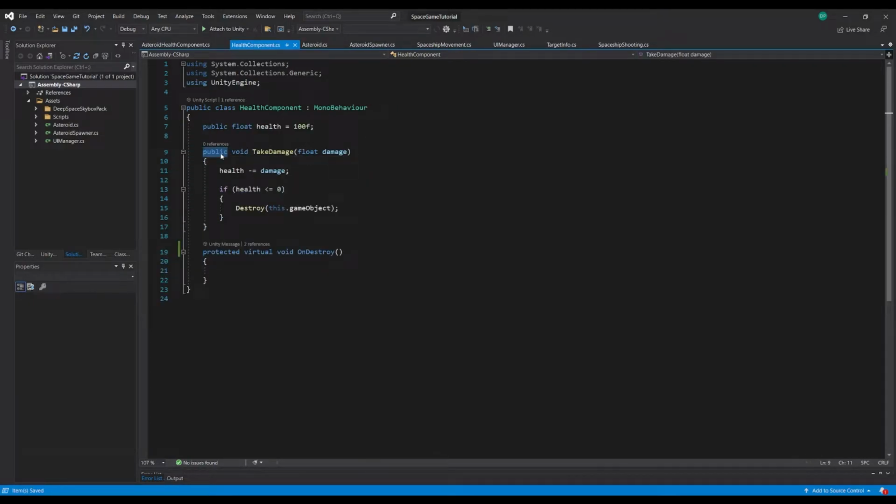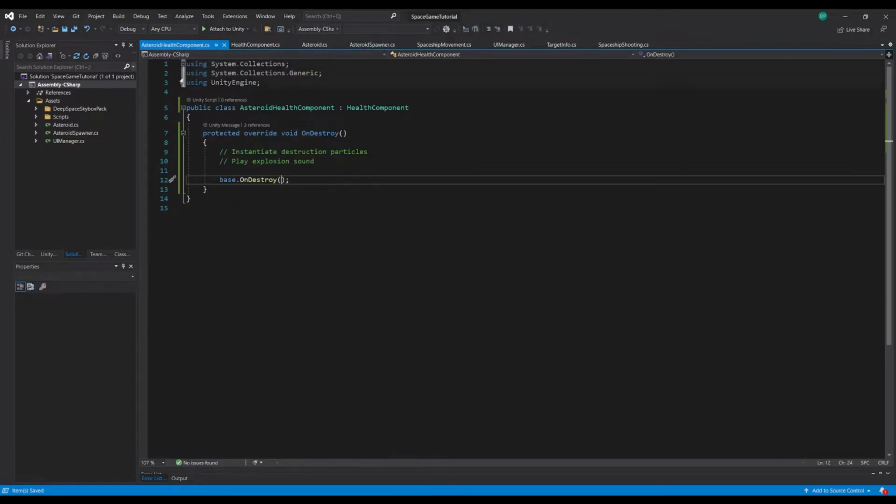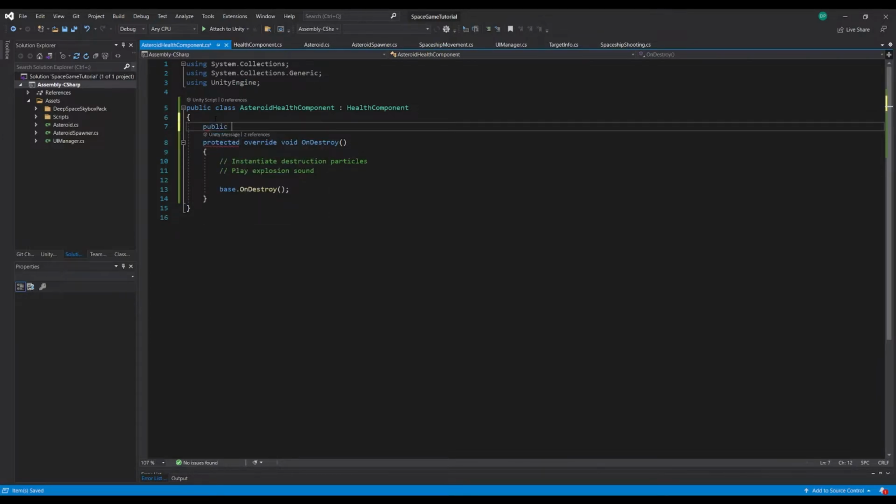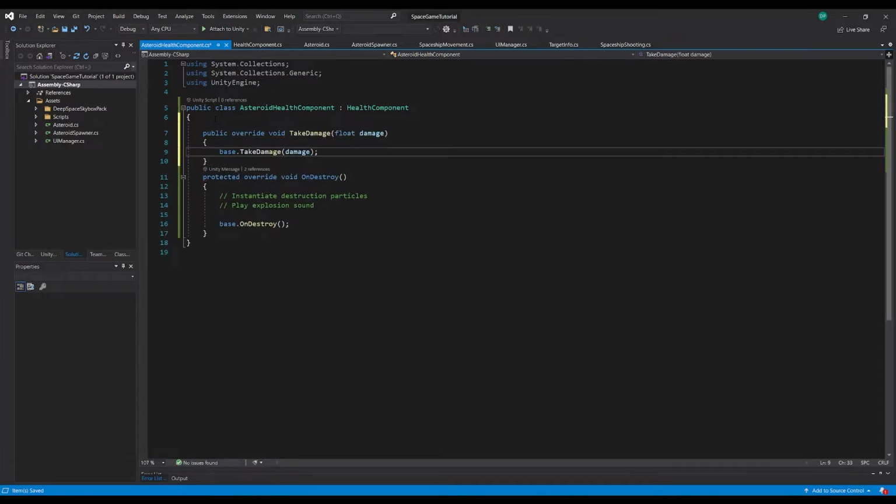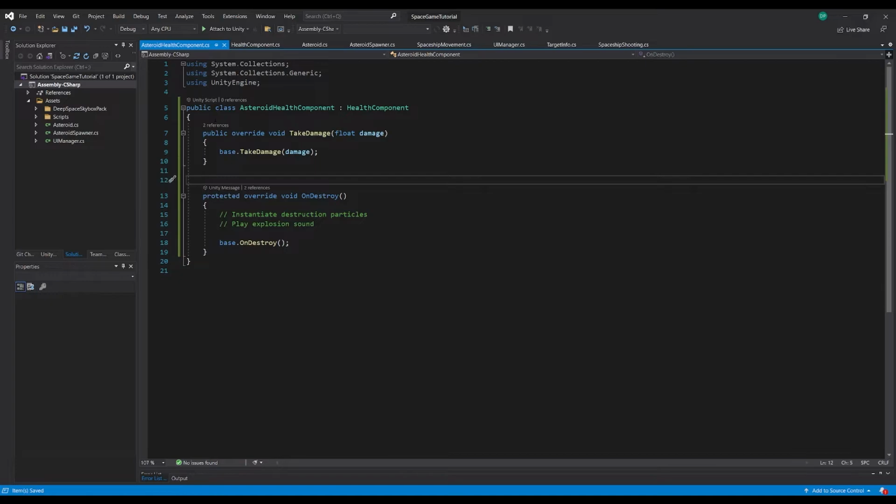And again, if we wanted to, we could do a public virtual void TakeDamage, and we could override that as well, just in case we want to. So we'll do public override void TakeDamage. In this case, we won't do anything different. We will just do the normal take damage effect.